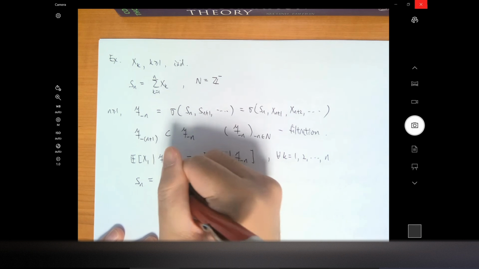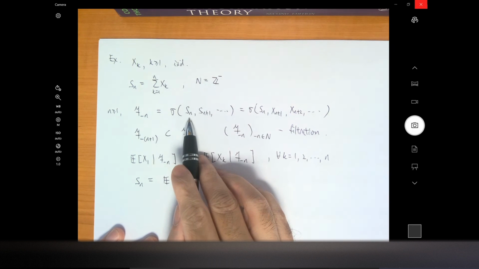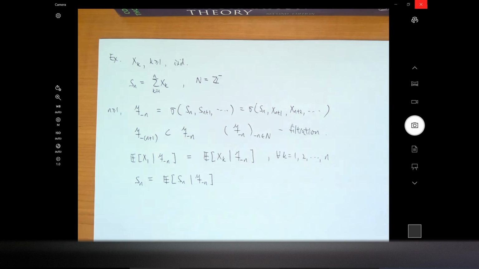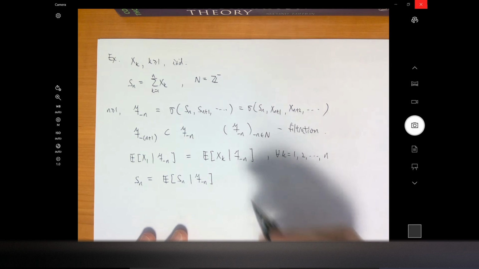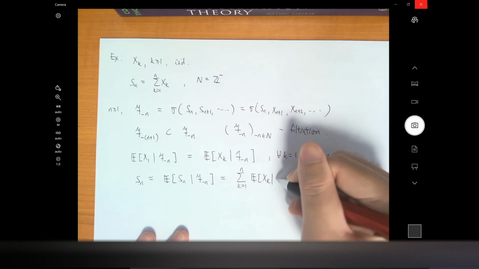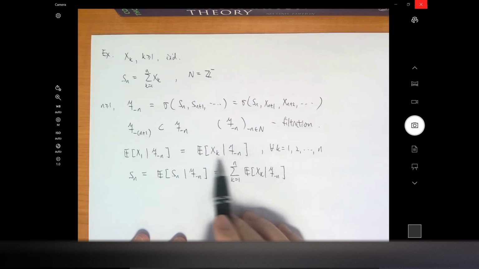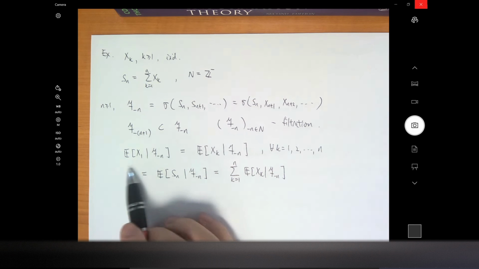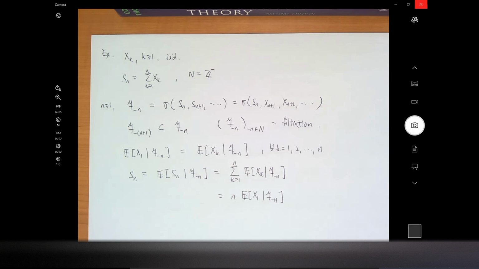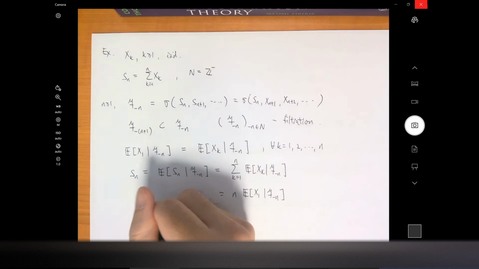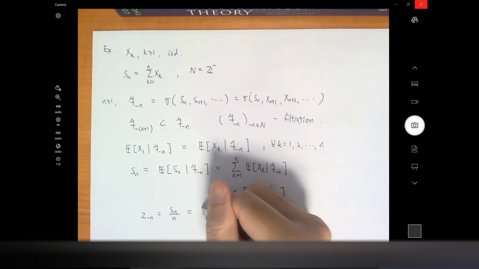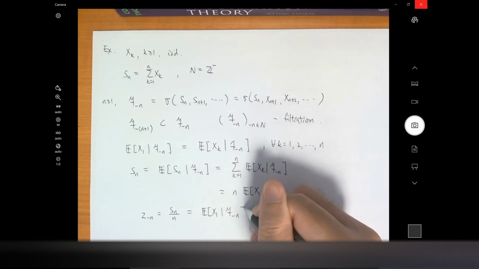Now I can look at Sn. Conditioned on F minus n, it is just itself, because it is measurable with respect to F minus n. Now I can break down the Sn into the sum of the Xk's, k from 1 to n. Because they are all the same, they are all equal to the conditional expectation of X1. So this is nothing but n times the conditional expectation of X1. So if I define Z minus n to be Sn divided by n, this is nothing but the expectation of X1 conditioned on F minus n.